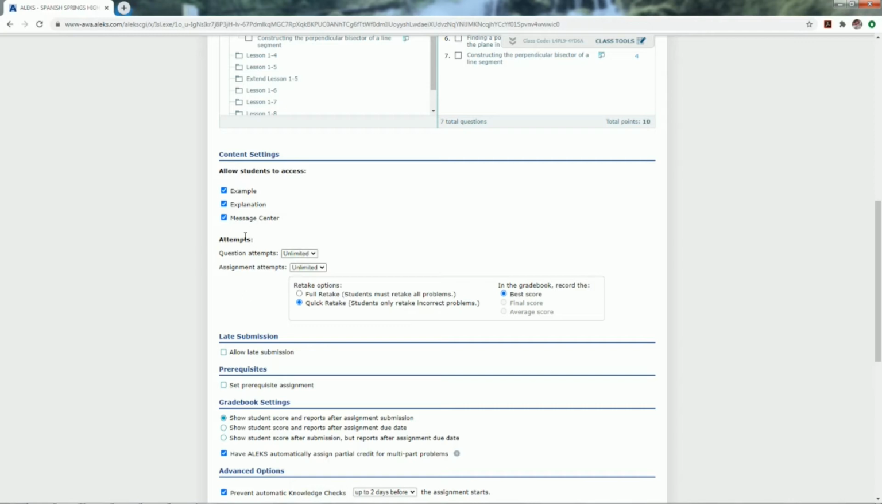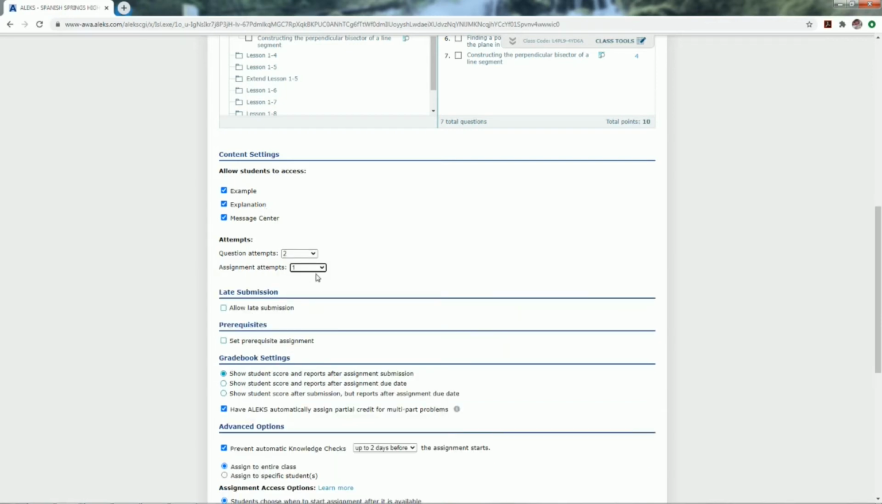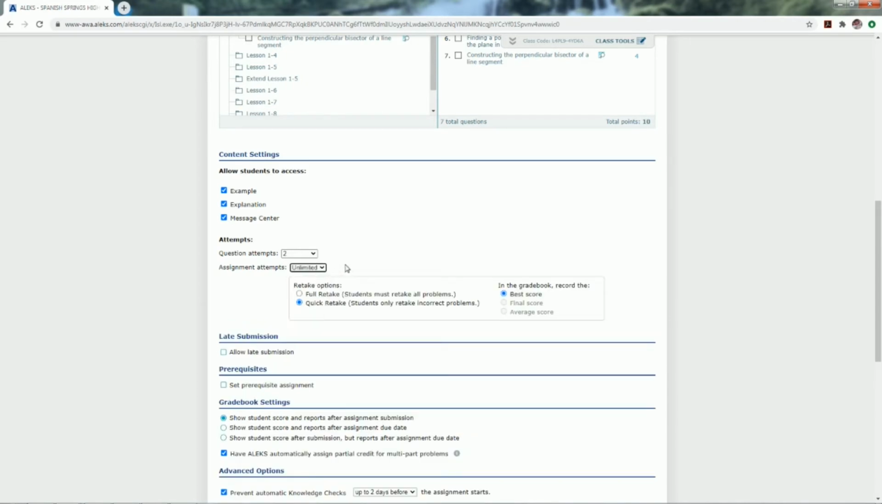And then this down here, attempts, how many question attempts they can have. You can go unlimited, 1, 2, up to 9 on this. We'll look at this in a future video on what the students see and how this impacts it here. I usually like to choose at least 2 question attempts so that way they can get an explanation and then attempt the question again with new values. And then assignment attempts, the same thing. You could do just 1 attempt on the entire assignment, which takes away your retake options. You could do 5 attempts, or you could do unlimited attempts. So this lets them try it as many times as they want.